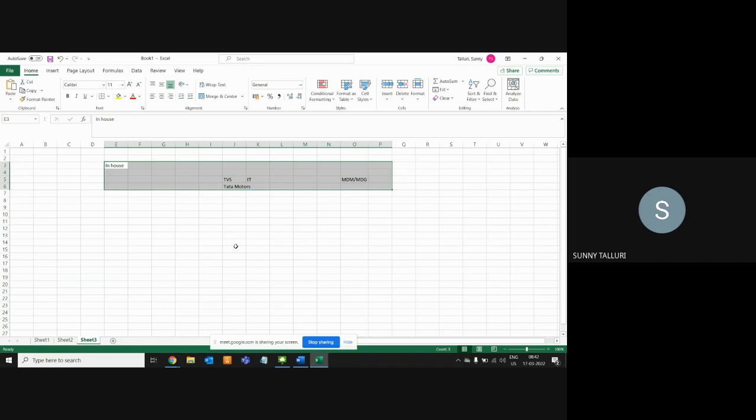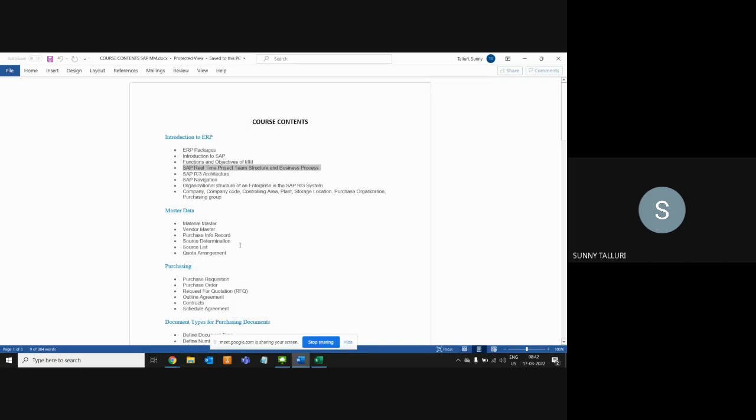That's it. And so I took this much more time. But SAP navigation, we will cover in the later sessions, from the next session onwards. So enterprise structure, company codes, all this I will cover.